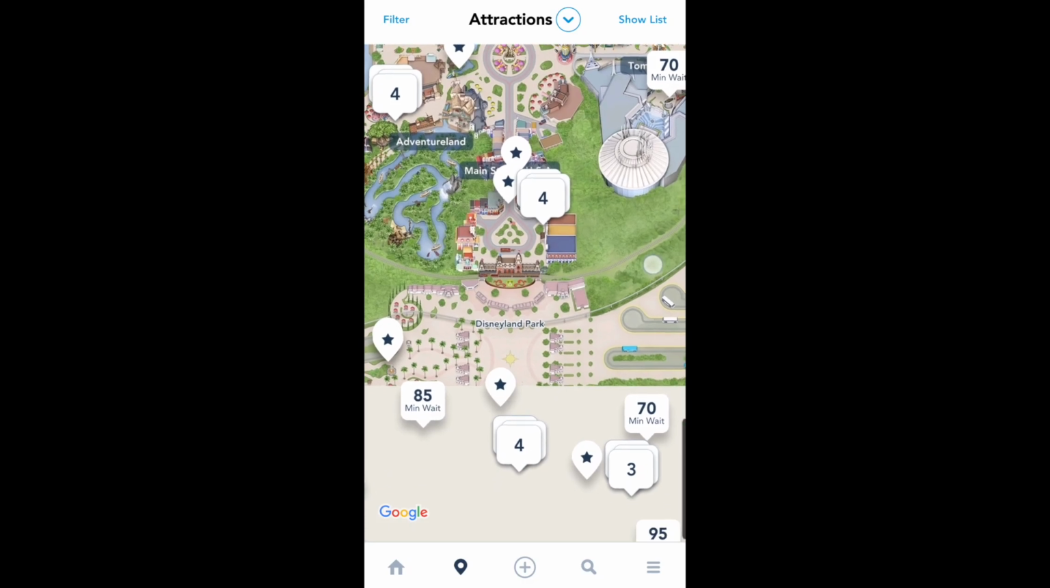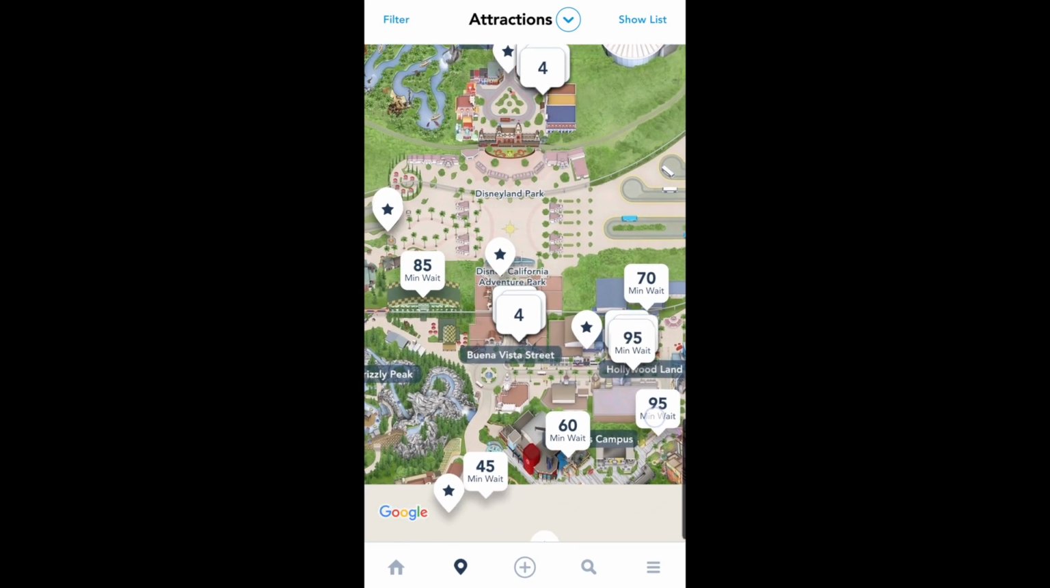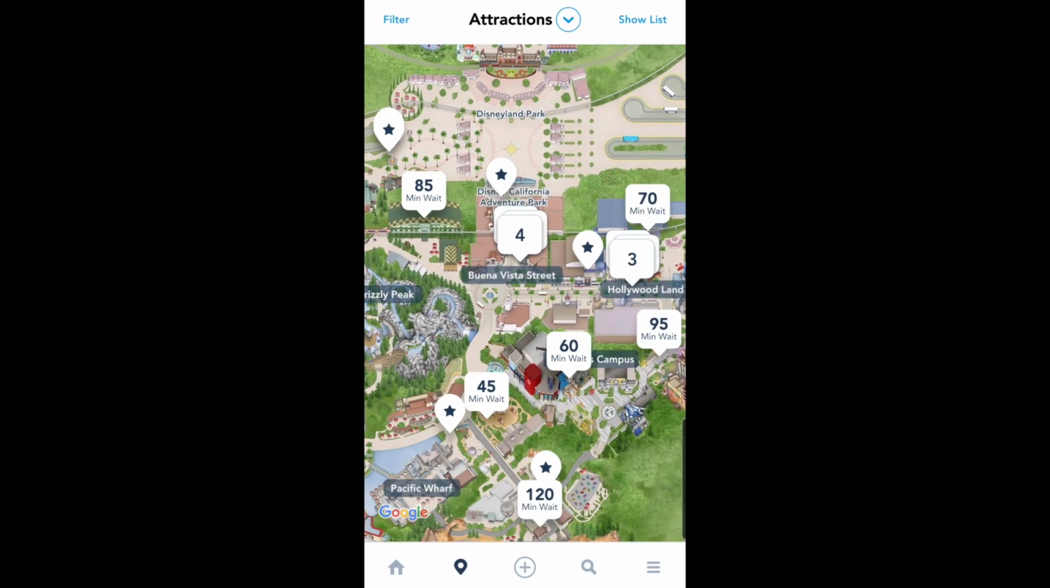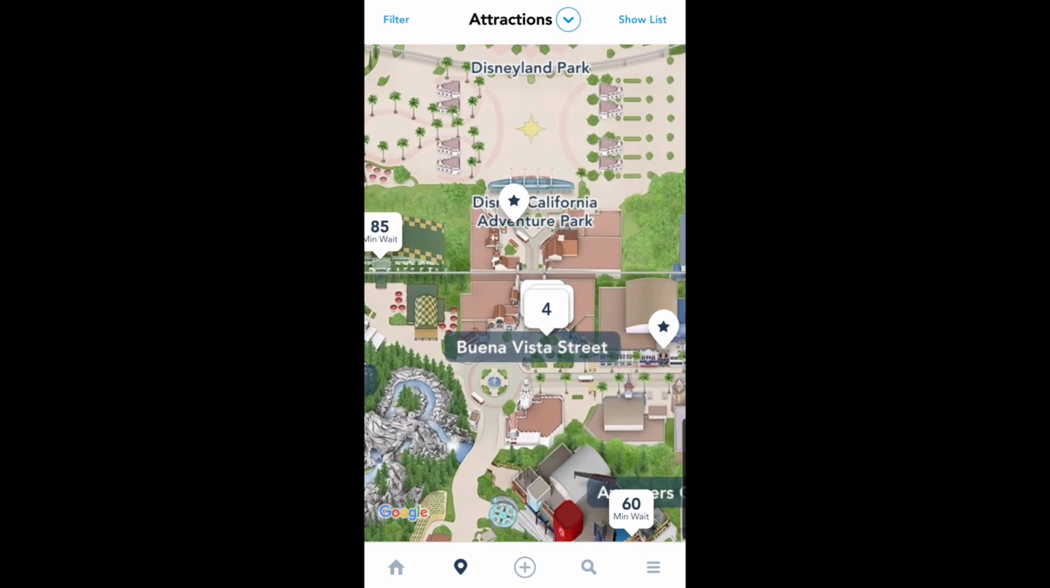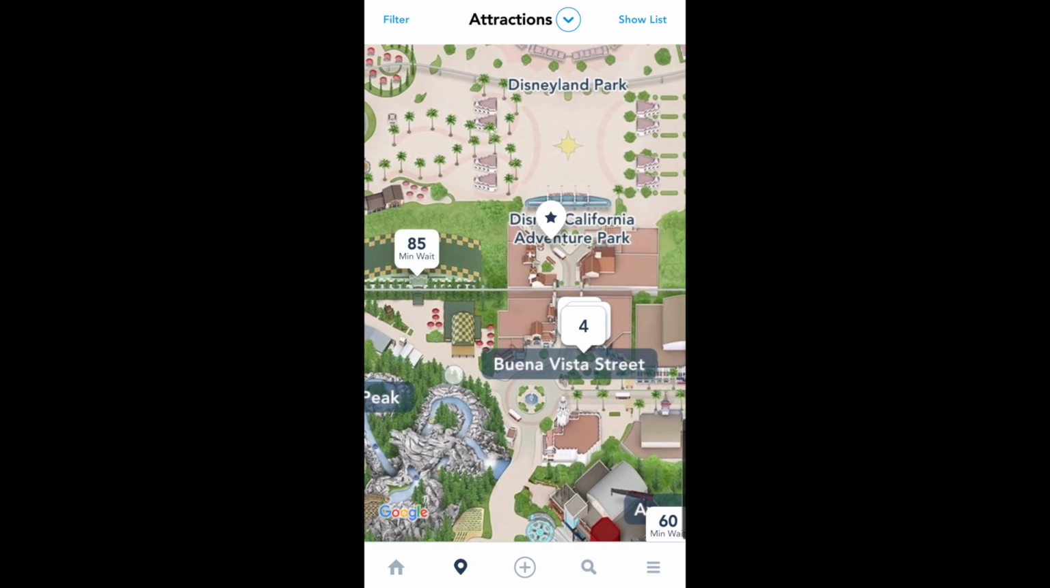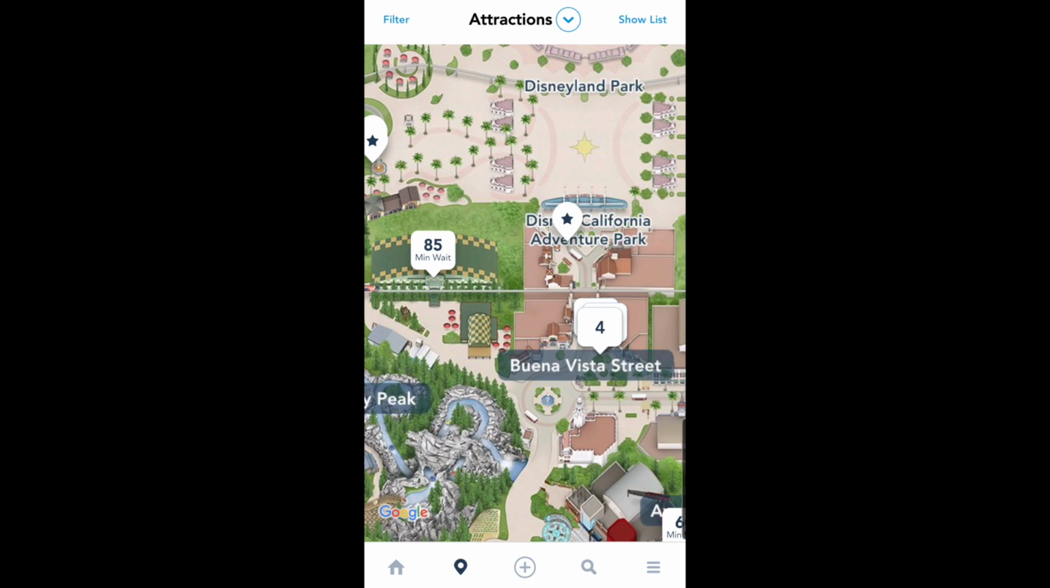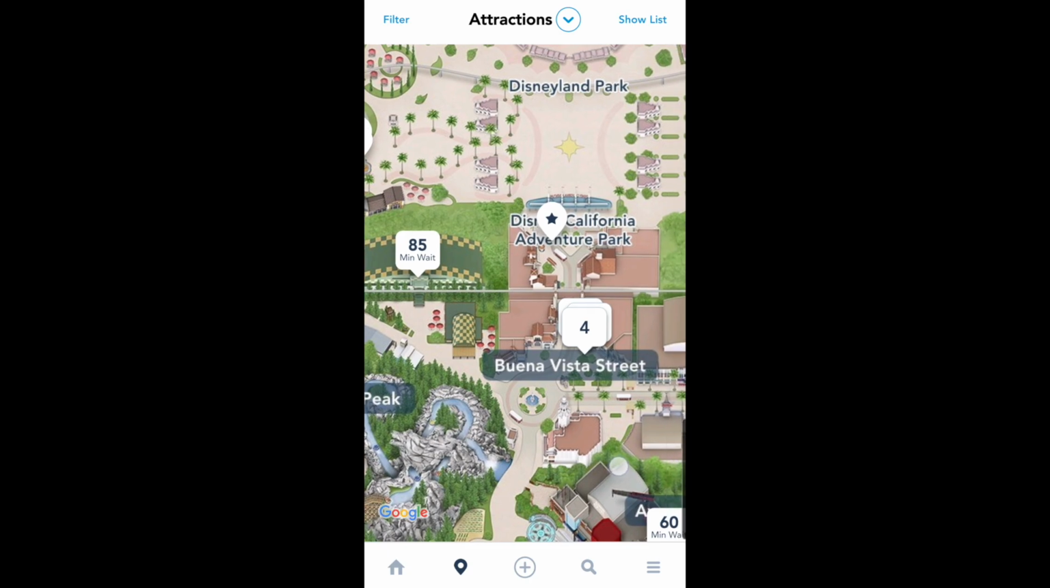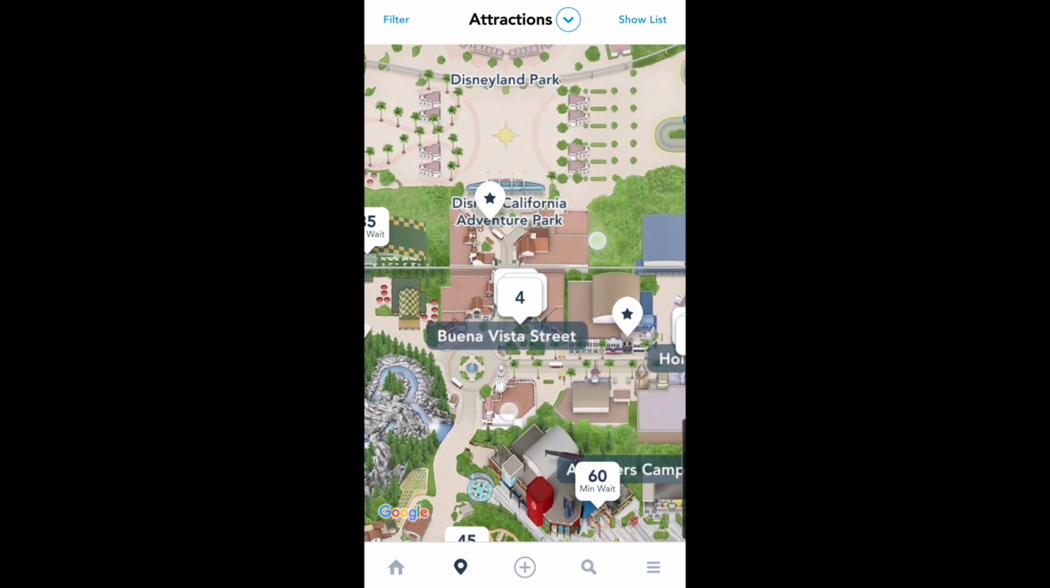Now we are going back to the Esplanade, and we are headed down to California Adventure. Right here is where you would enter California Adventure, and directly next to the entrance is Soarin', one of my absolute favorite rides. It is currently a rainy day at Disneyland, and that looks like a very popular ride because it is an indoor ride. Currently an 85-minute wait, which is a lot for Soarin'.